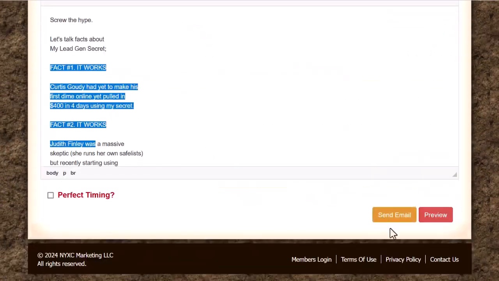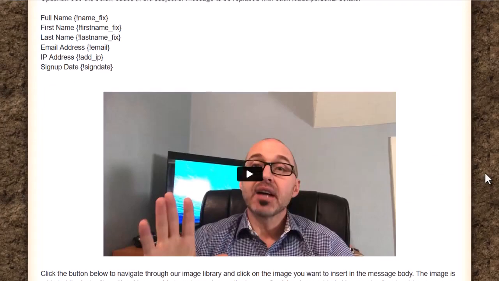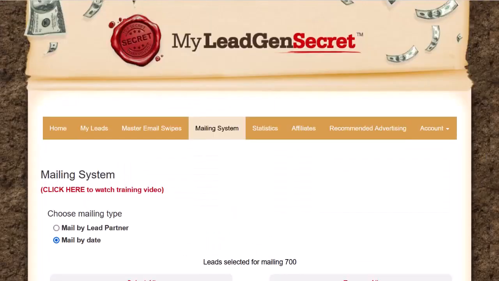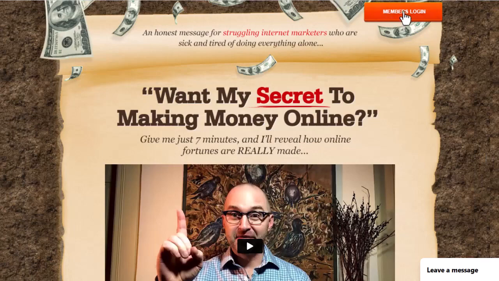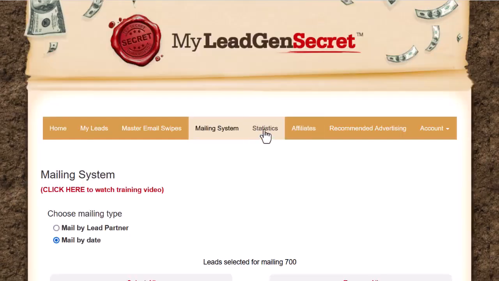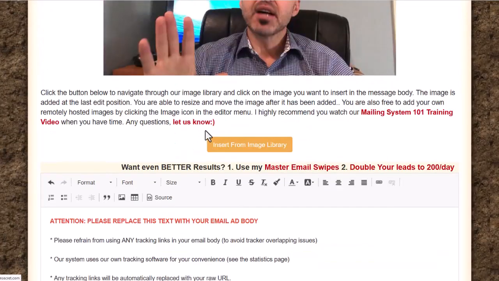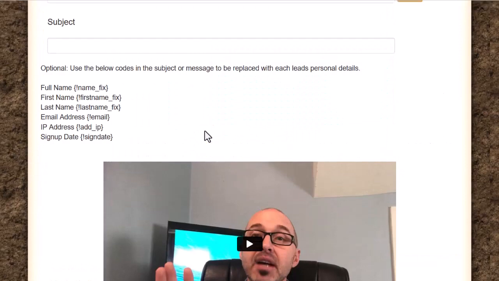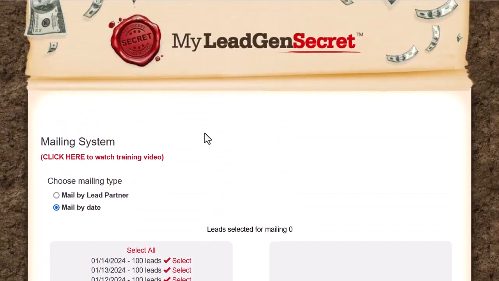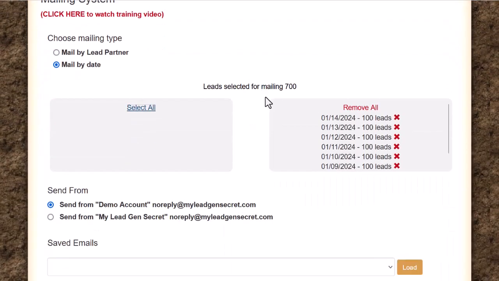Does that make sense? So what I'm going to do now is log out, and I'm going to log back in, and I'm going to show you some more advanced ways to send an email. So here we go. The mailing system is where we go, and I'm going to leave it on mail by date. I'm going to select all so that they all move over to the right. And so now my leads selected for mailing are there.